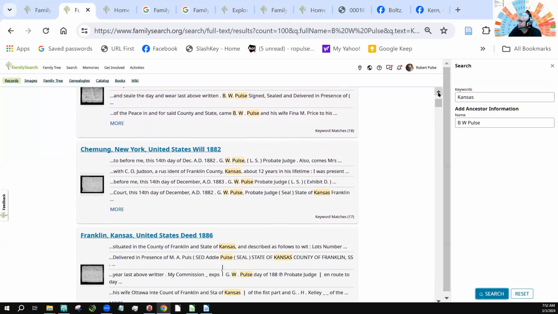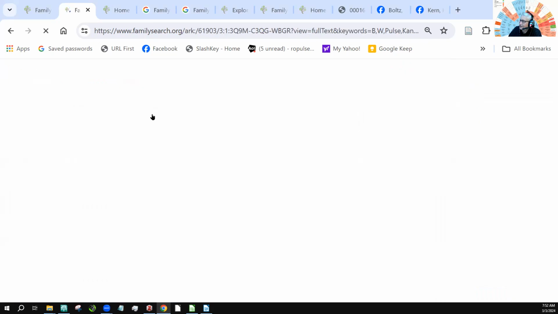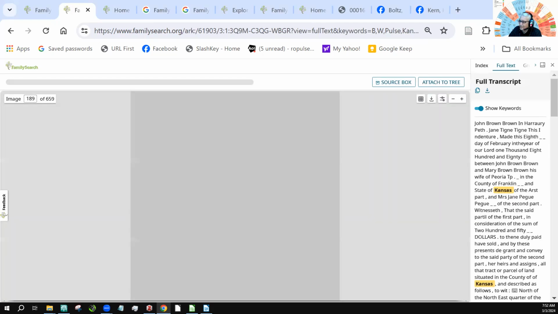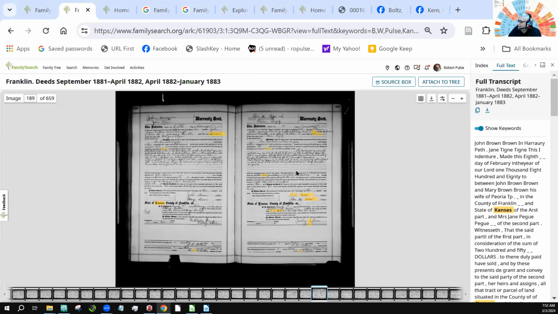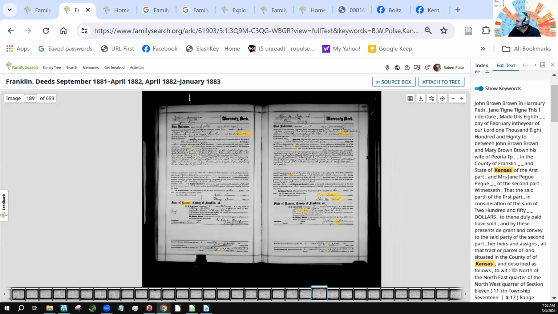So the example I've set up for you is this one here, and it's the Franklin County, Kansas deed in 1882. Let's open this up. Okay, and I have this document, and you can scroll it up. Over here, you have the text. This is like an OCR read, but this is an AI read of that document. So it's everything that's on that page.